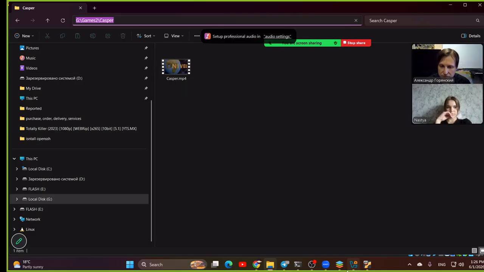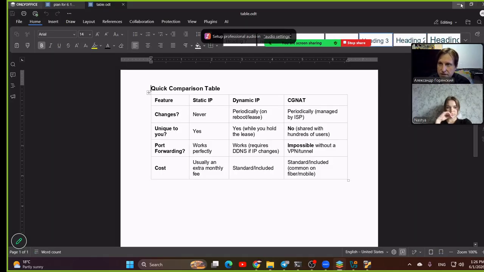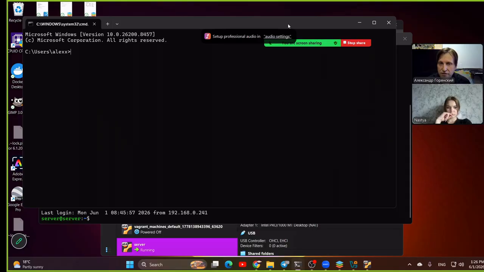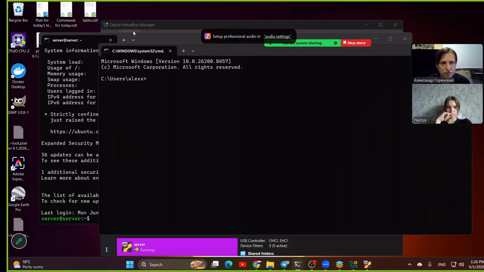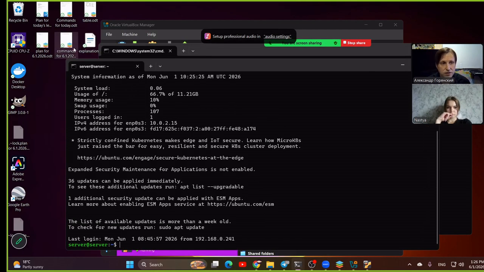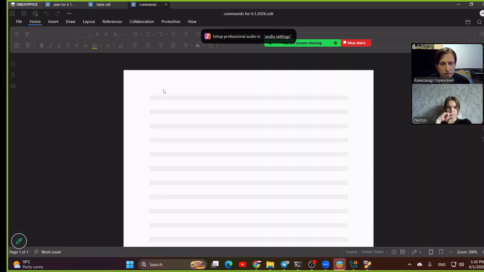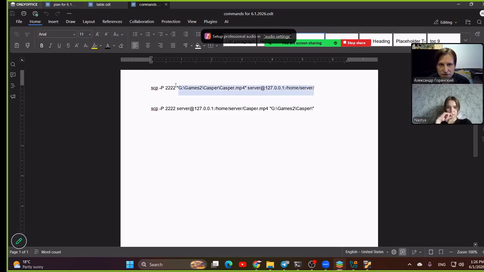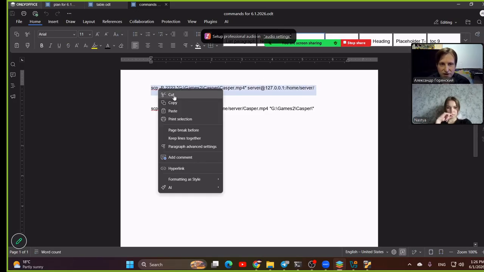And then you do this. You specify the path on your machine to the file that you want to send to my machine. Commands here. Yes, and you copy this. Yeah, because I try to remember.